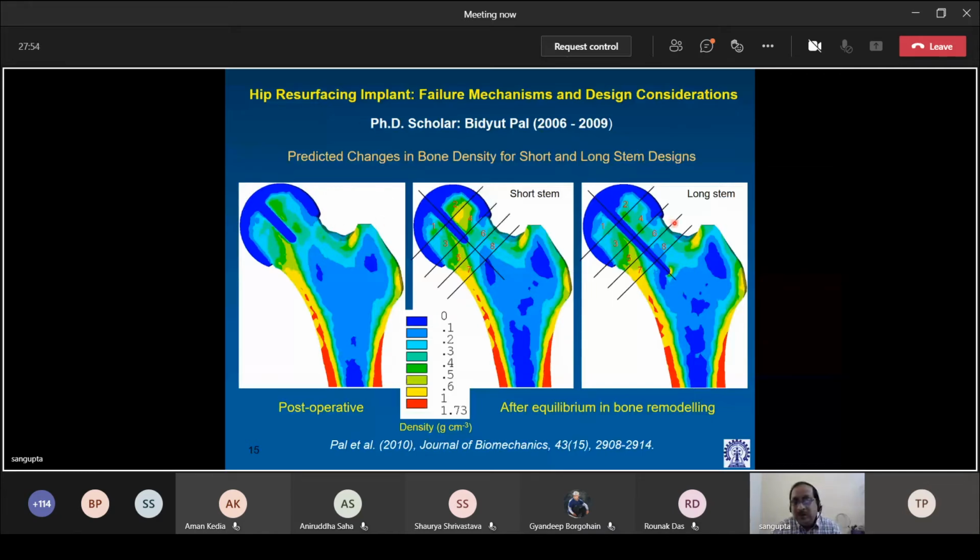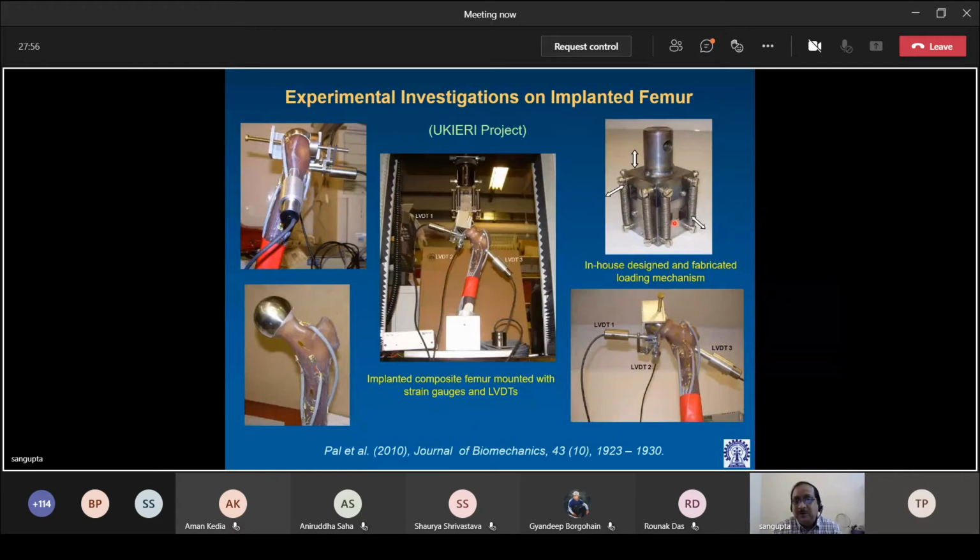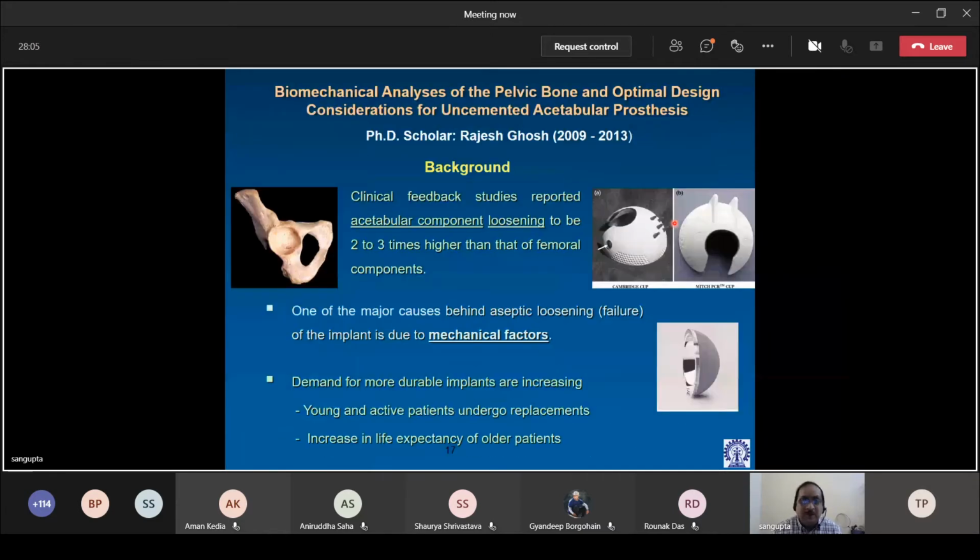Now, we also carried out experimental investigations. I will dedicate one lecture to that later on, but I would rather stop here because the pelvic bone analysis I would want to do separately. So any questions if you have, you can ask me at this point. Just a moment.